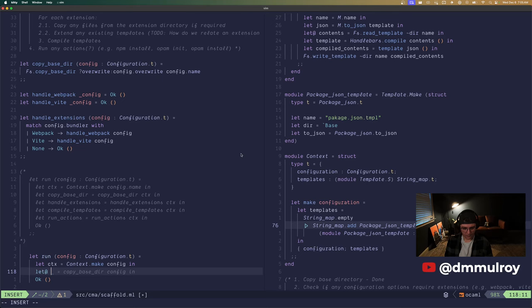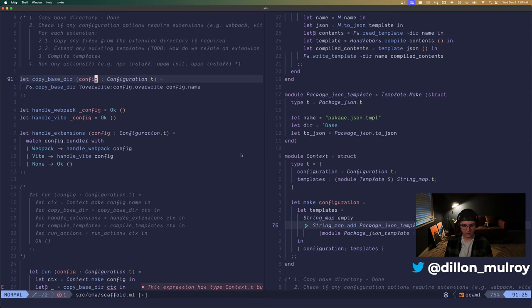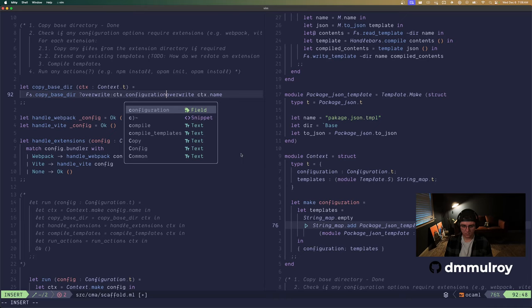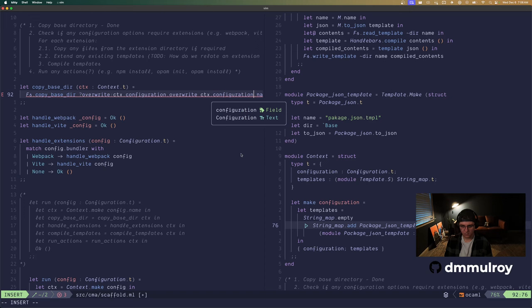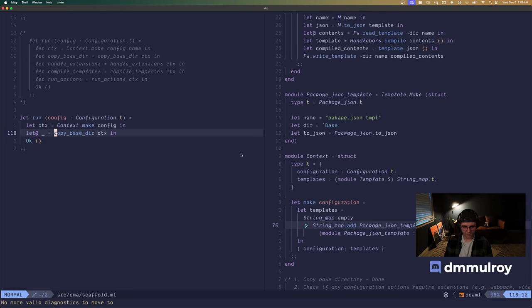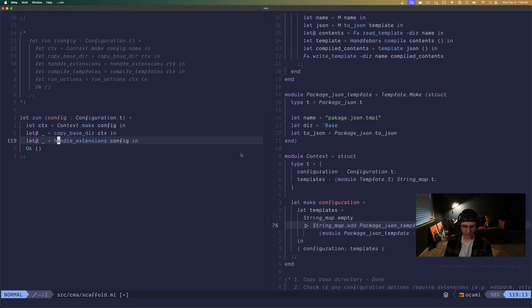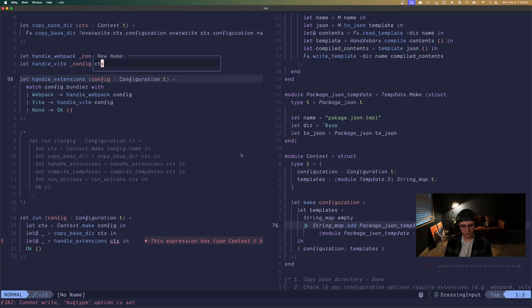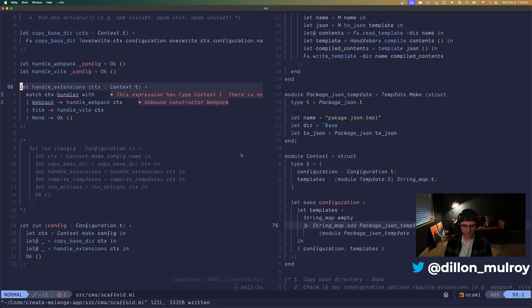And then we can say let copy baster is going to be not this. It's going to take our context now. So let's go change this. This will take a context T. Let's rename that. And we got that. That will be a result. That looks good. Okay. And then we want to handle extensions. We pass in our context. Go here. And this will take a context instead. Context T.